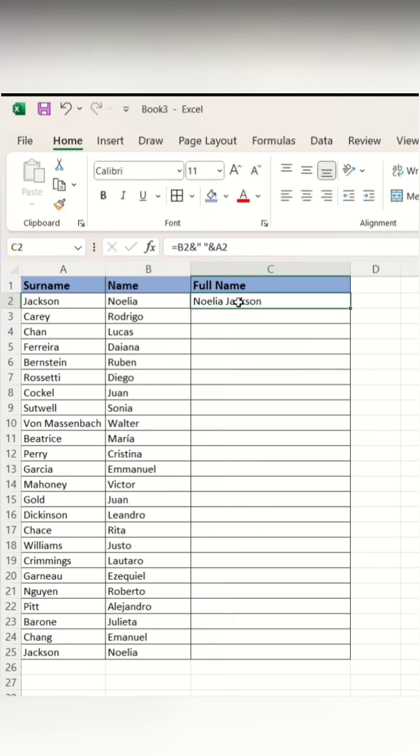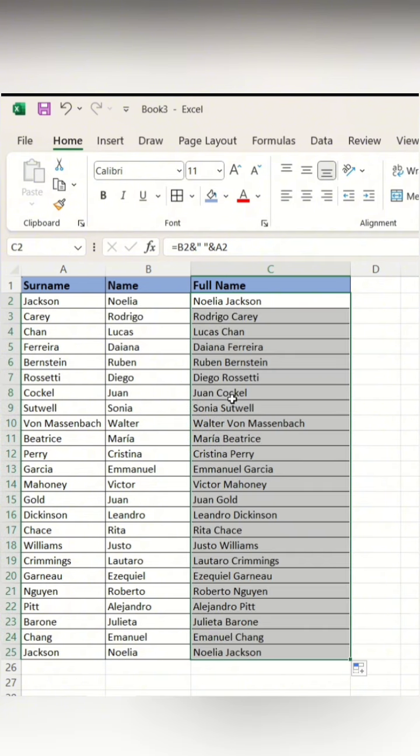So right here, I'll just go to the bottom right corner of this cell, and my cursor has changed to this plus symbol. I'll double click for me to get the full name of the other rows.